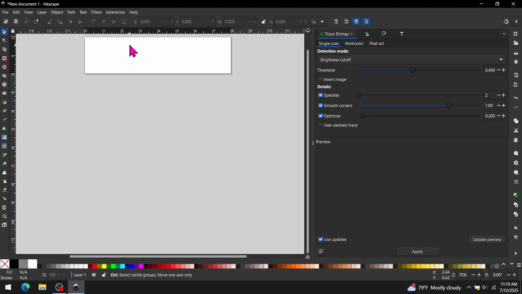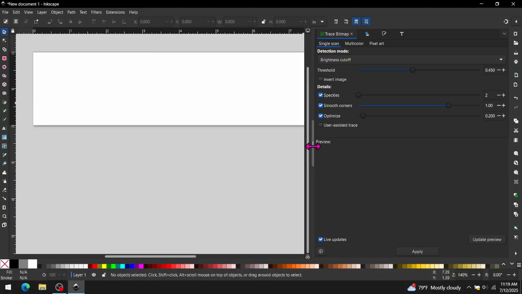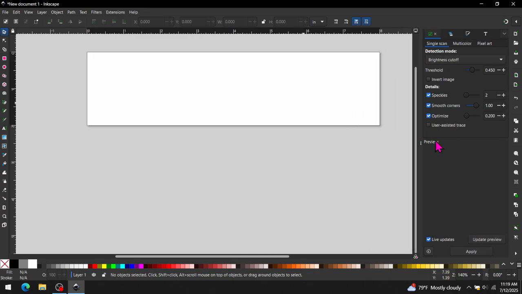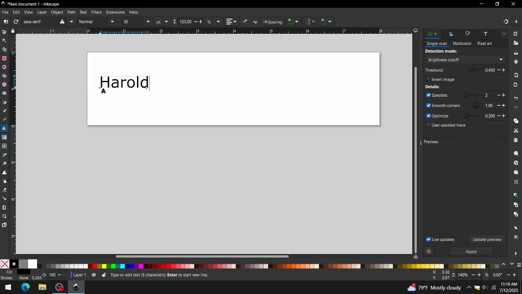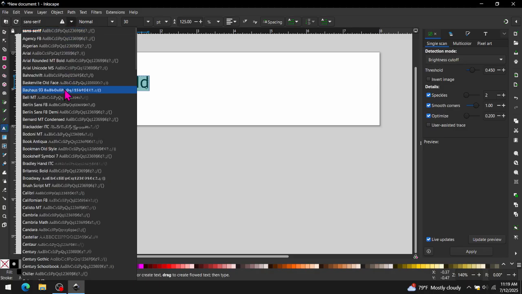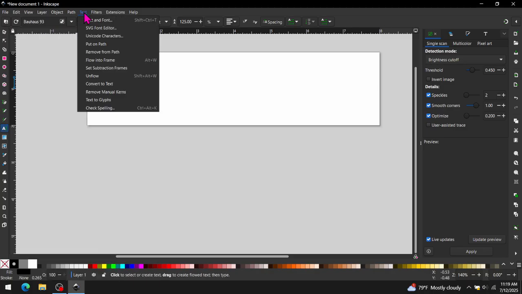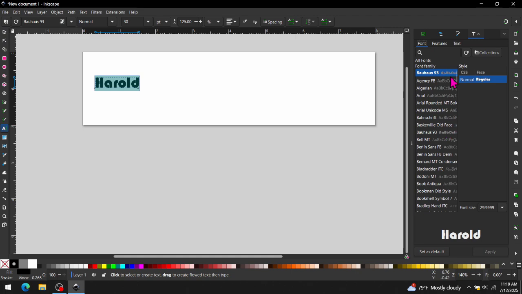I'm going to zoom in by using Control and Scroll. I'm going to make this window smaller so I can see my work area. I'm going to select my font or text tool by clicking on text, and I'm going to type Harold. Now there are a couple ways to change this font size and style. I can highlight it and click in the drop down here, or I can click on text and font, which will open a new menu over here. You'll notice if I click on a different font, it doesn't change automatically. I have to click apply.